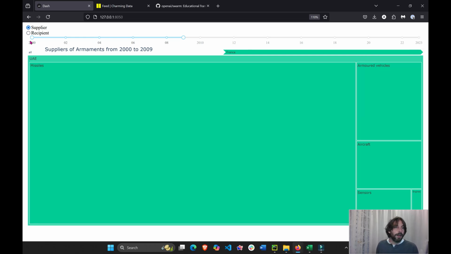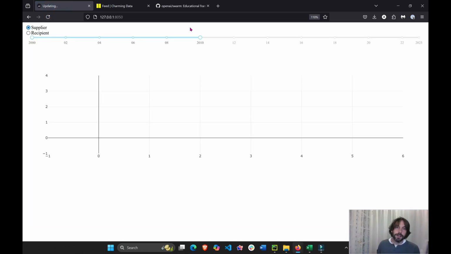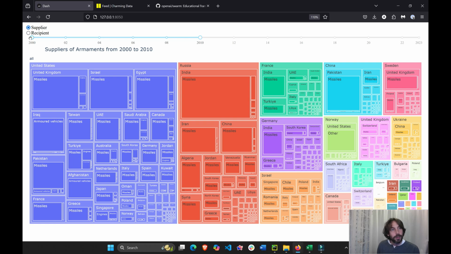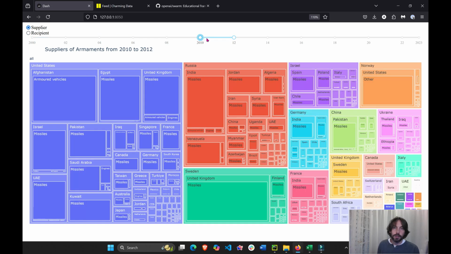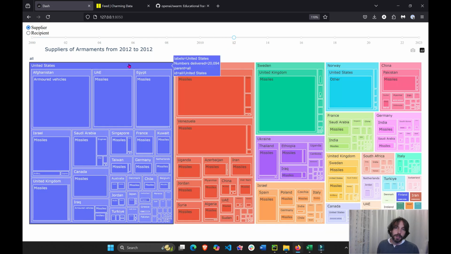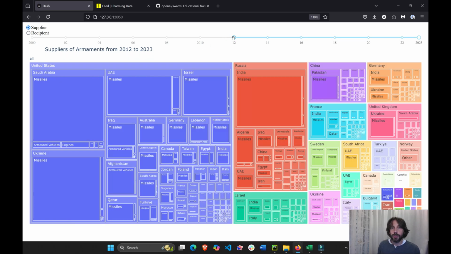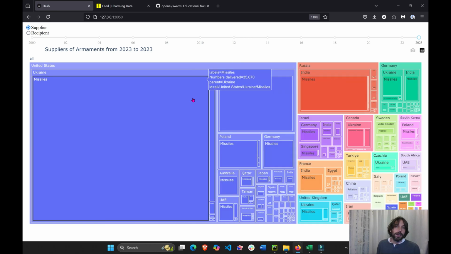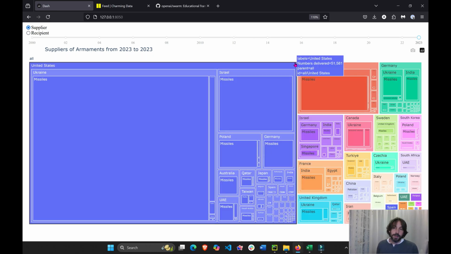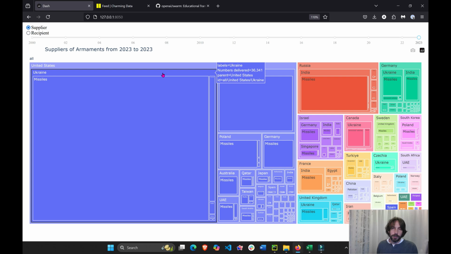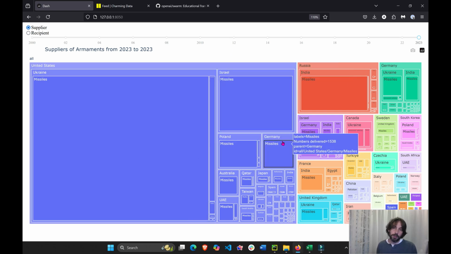Okay. The last thing in the tree map is that it's also connected to the range slider. So if you go between 2000 and 2010, in those 11 years, this is how it looks. But let's say if you go only to 2012, let's see what that looks like. You have still United States and Russia at the top. What if we go only to 2023? Now you see United States is like 60% of all armaments supplied, at least delivered armaments, came from the United States. And a big majority went to Ukraine and then to Israel and then Poland and Germany.